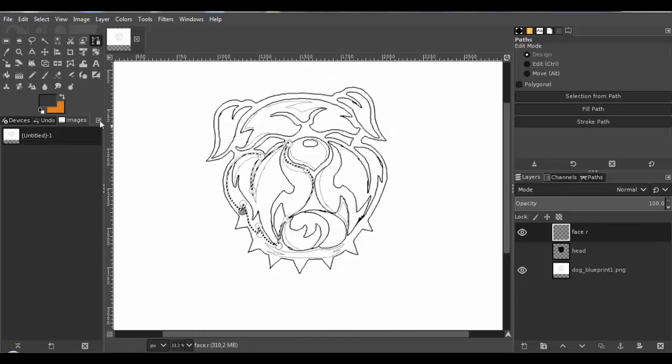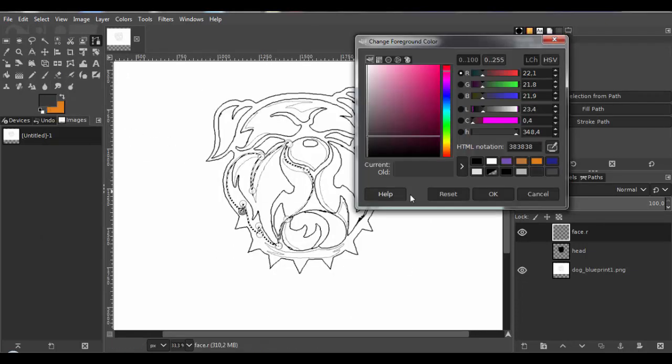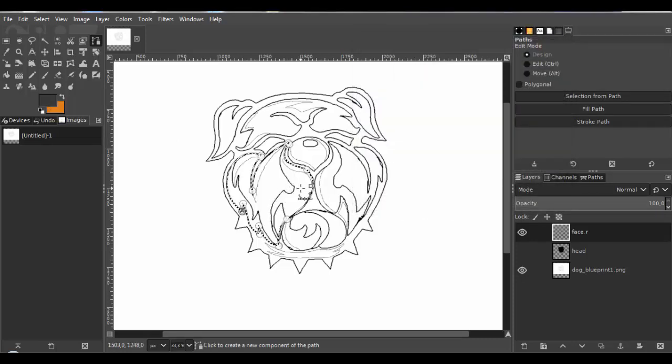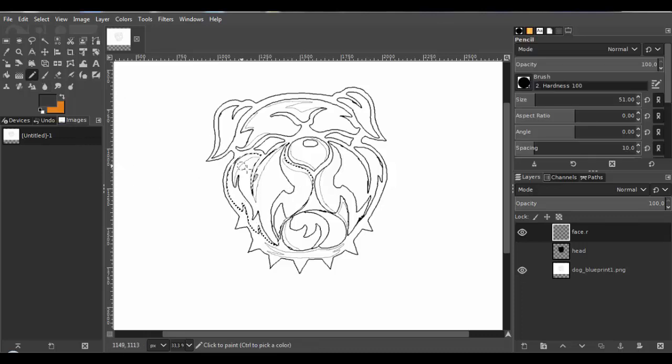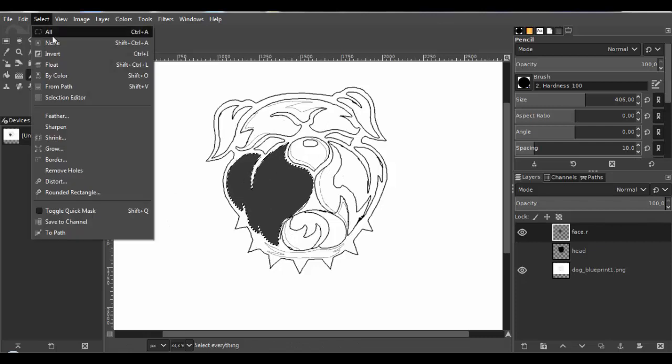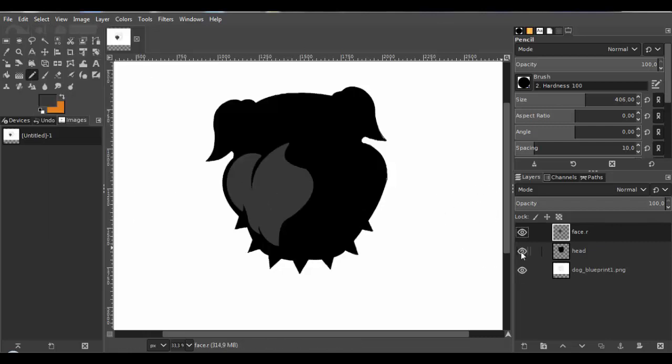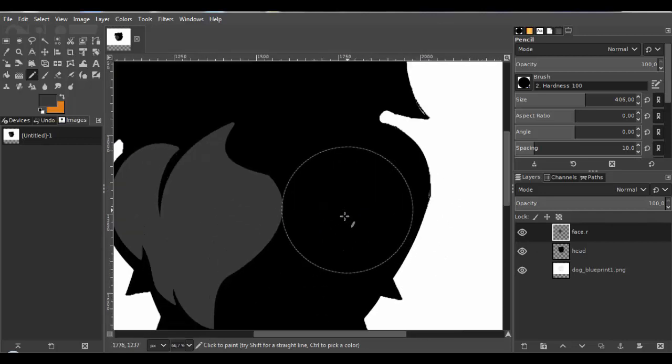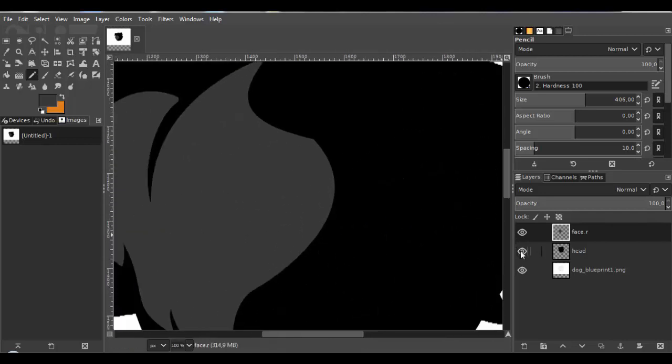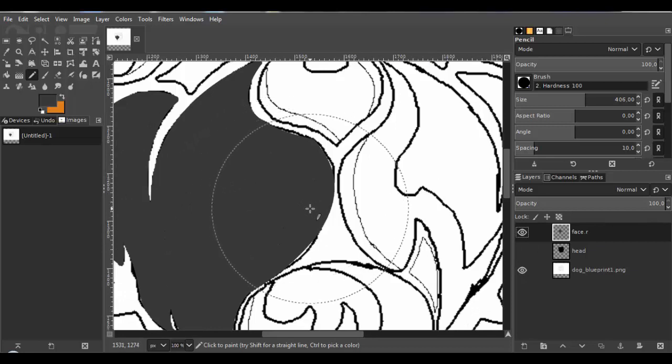Then select from path. Now I have chosen this color, it is a gray, and use the brush. And uncheck. Have a look. And it looks great. For now, pretty nice.